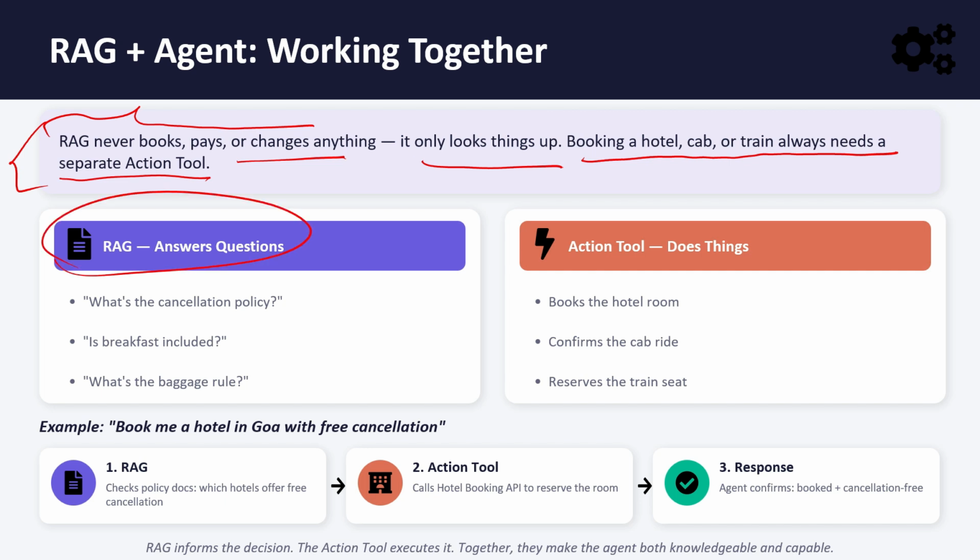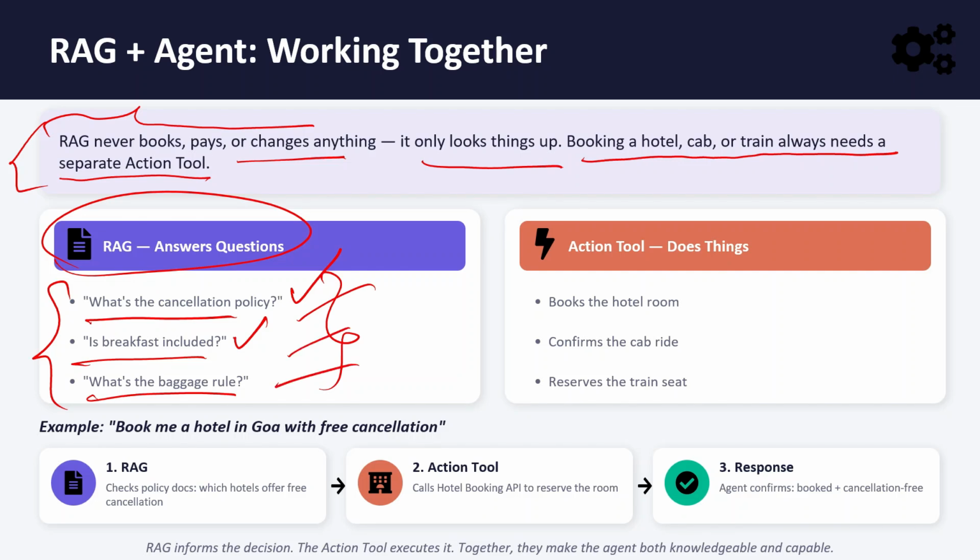RAG answers questions like, what is the cancellation policy? And that is internal to your organization. Is breakfast included? That would be information only available in specific organization data. What's the baggage rule? When you are going to book a travel ticket, this will be fetched from the particular travel agency website. Action tools: book the hotel room, confirm the cab ride, reserve the train seat. These are all actions that are done by your agent tool, right?